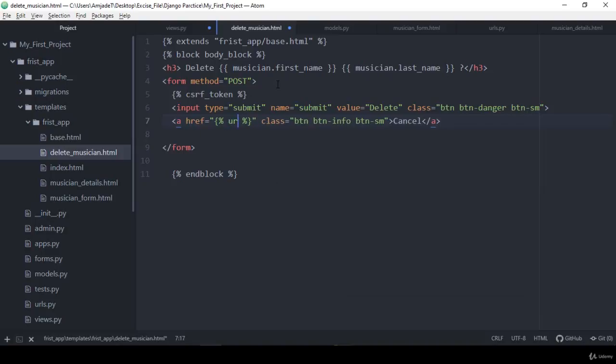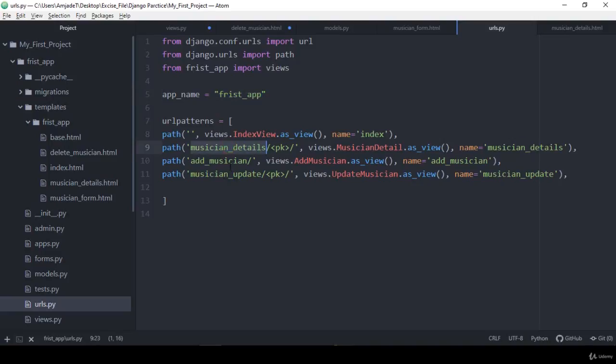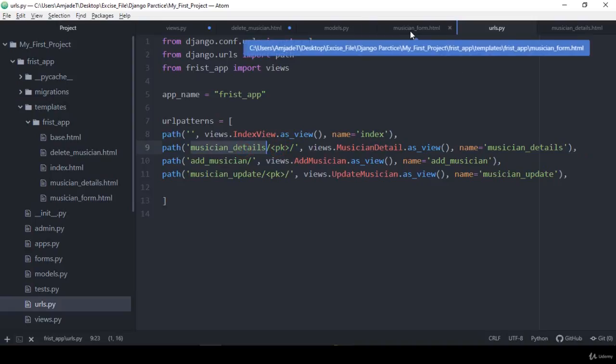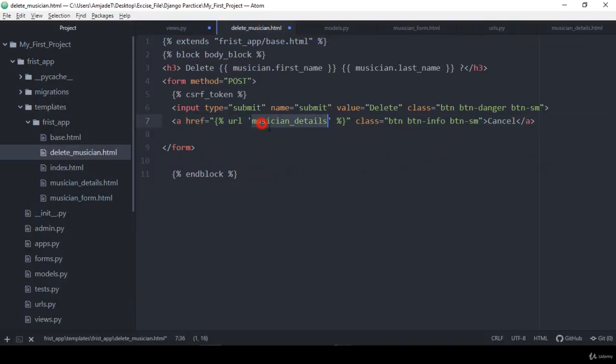So I just simply define as a URL, and into the URL it should be redirected to our musician details with a specific ID, which I have already defined. So that means if you don't want to delete it, then it should be redirected to our musician details page, okay, with a specific ID data. So now I just simply copy it, and here I define our musician details.